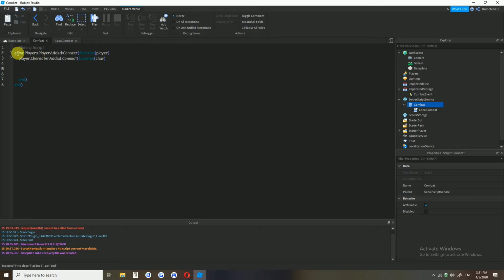So now, just look at this again. This runs everything in here whenever a new player joins the game. Then this runs everything in here whenever that new player has their character loaded in. So if they die, it'll add the script in again once they respawn. Anyway.